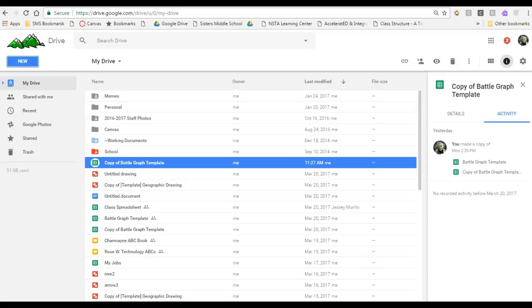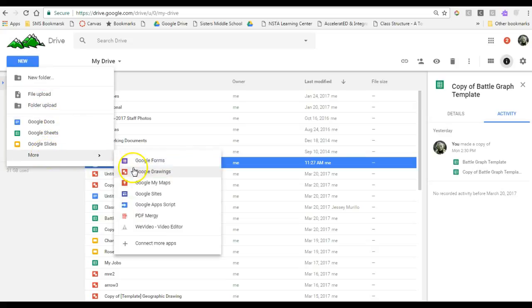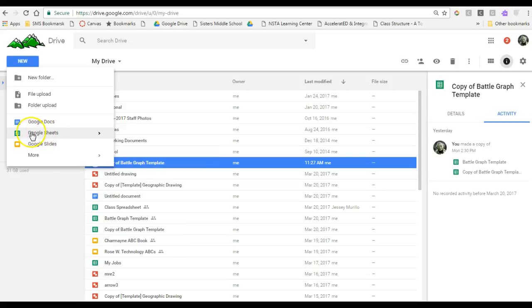Alright, we're going to look at some spreadsheets today, and then we're going to play a game called Battlegraph. To get into spreadsheets, all you have to do is go up to the new area, just like you do any other project, doc, or slides. We go to More, and we go down to where, it's right there. It is under Google Sheets. So I'm going to go ahead and click on that.